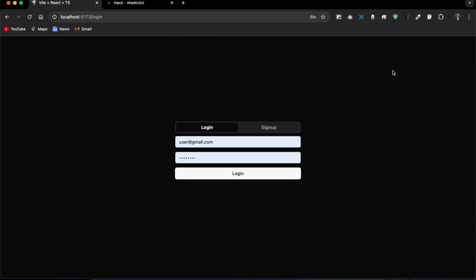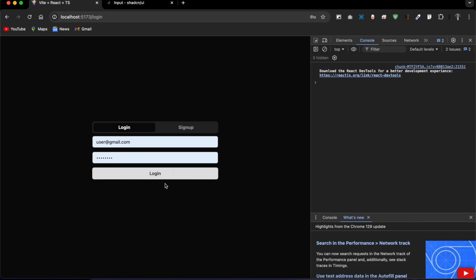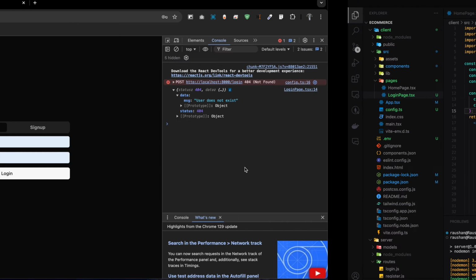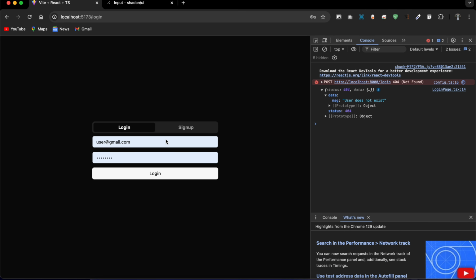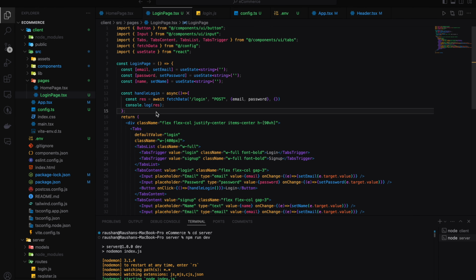So let's open our console and try to log in. It has data like that: a user does not exist, with the status code of 404. So it's working perfectly.